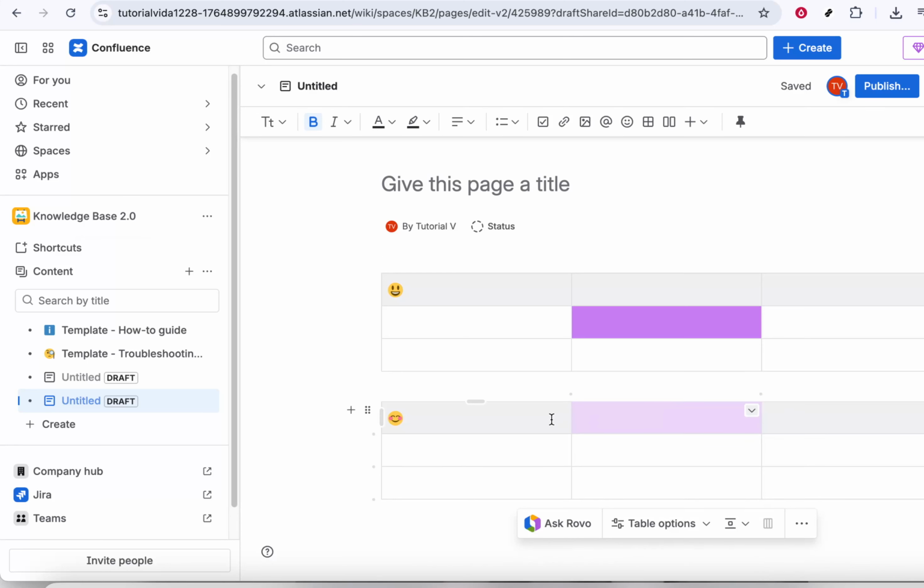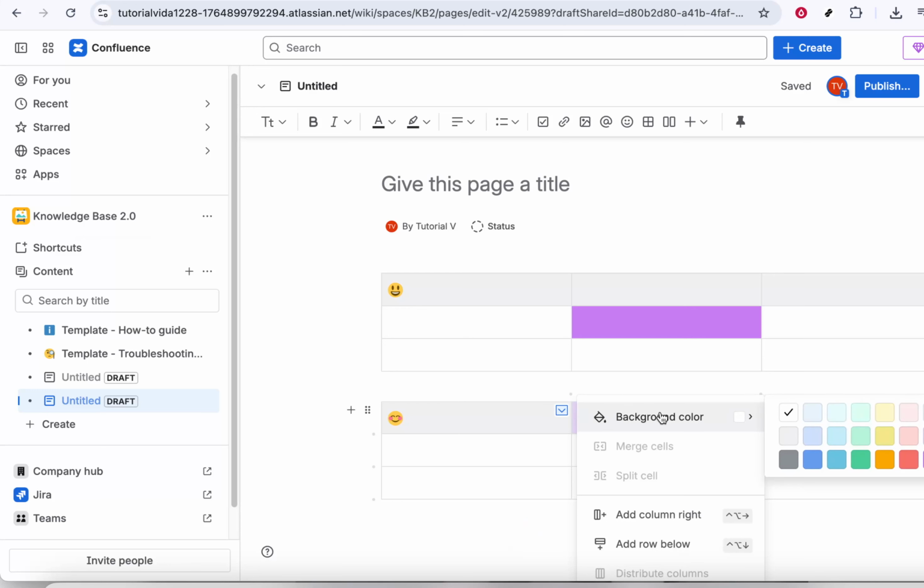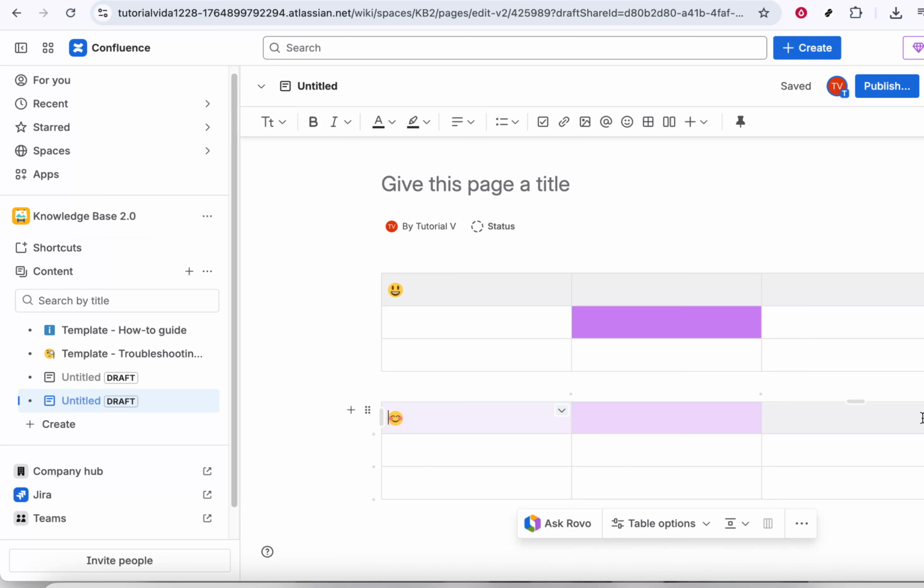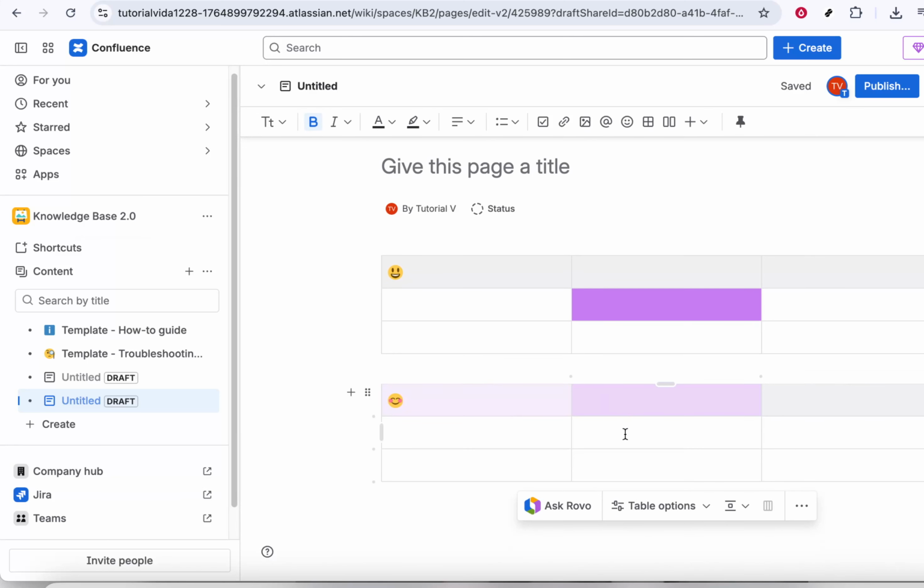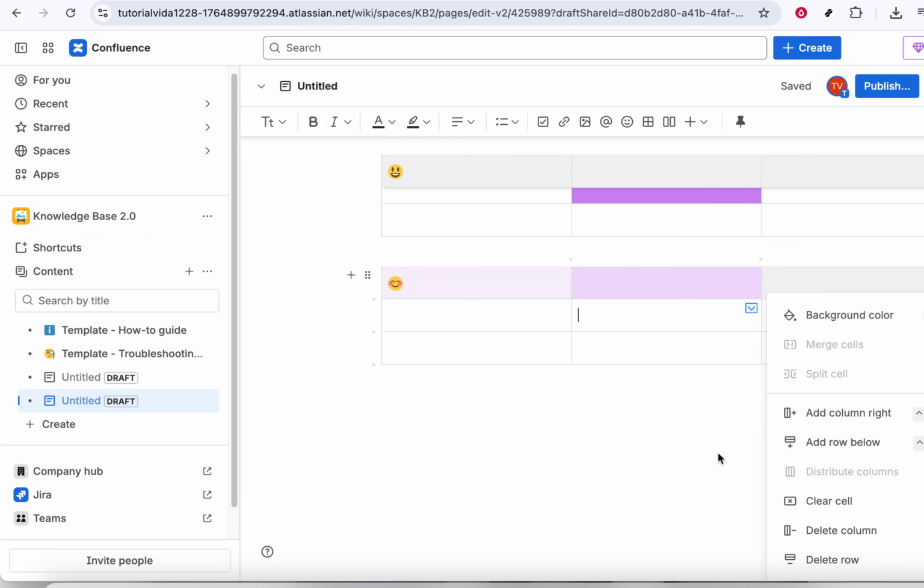Now, click on Insert if that option appears, and then select an emoji from the picker. You can scroll through categories or use the search bar to find something specific. Once you click an emoji, it will be inserted directly into the cell you selected. You can repeat this step for other cells to visually represent status, priorities, or types of content.